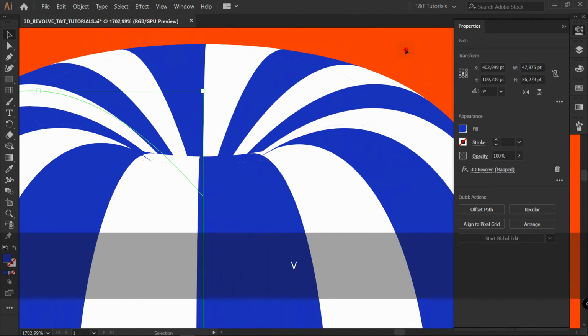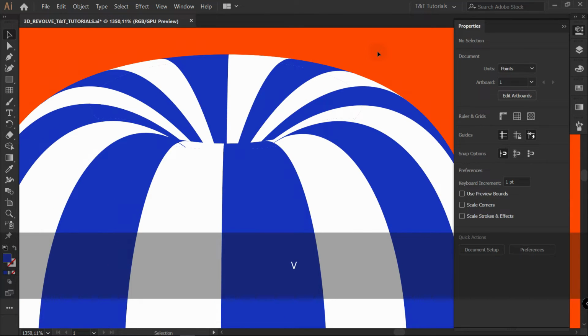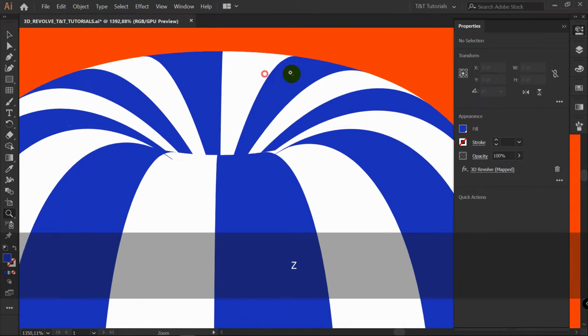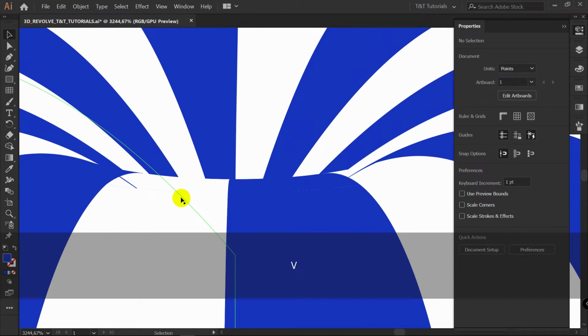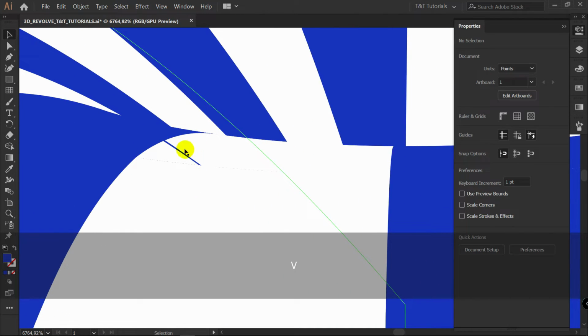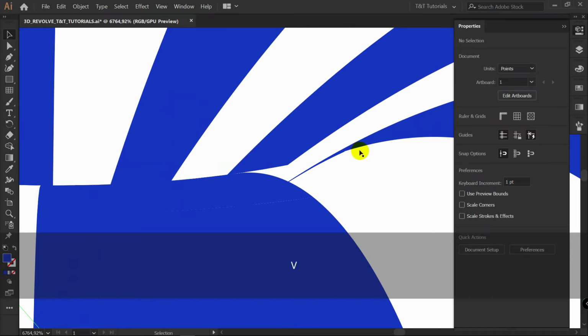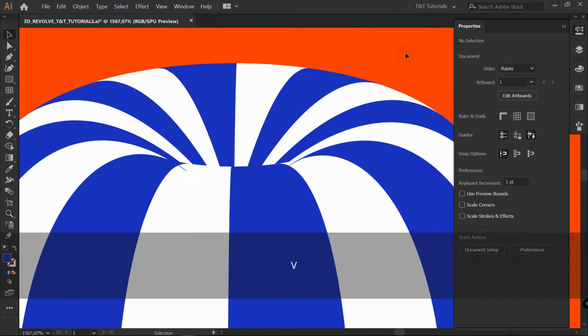Also, what you should remember is that sometimes when you save your artwork, all the artifacts that you see will be gone. And if some parts are left, like this, you can easily remove them in Photoshop. I will show you how to do this just a little bit later.